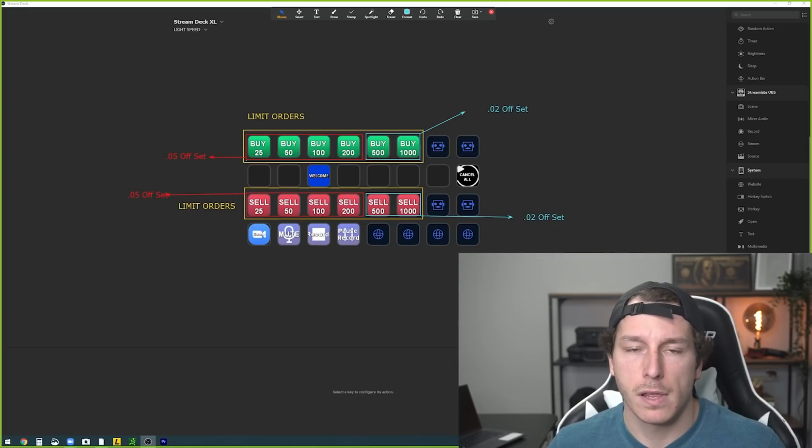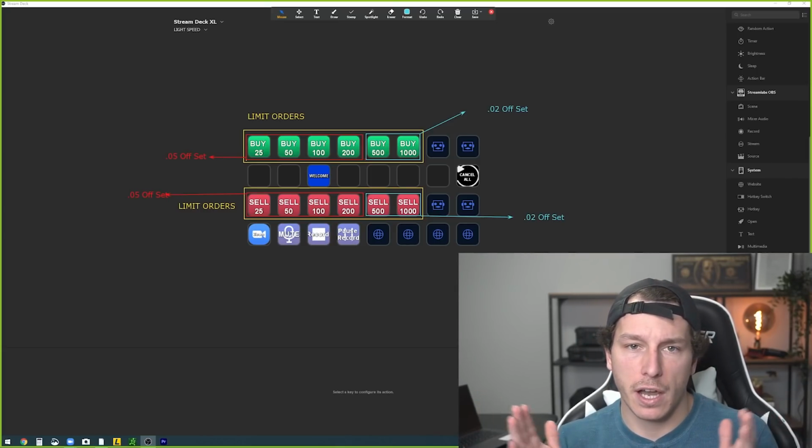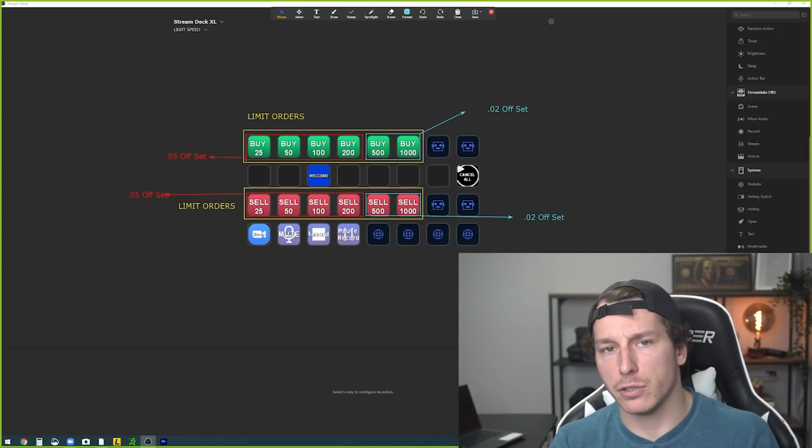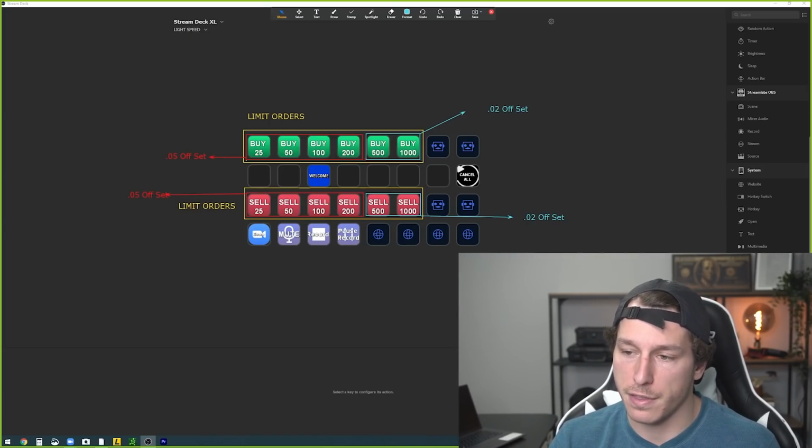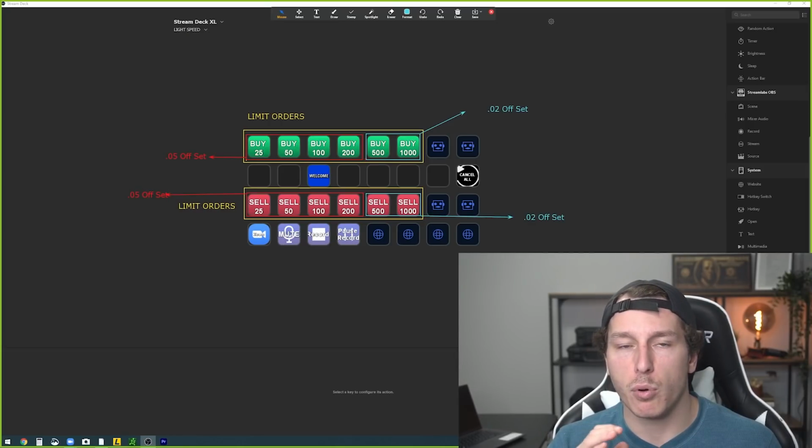So as I had mentioned earlier, some of the hotkeys are for large cap stocks and some of the hotkeys are for penny stocks. Since the penny stocks are going to have a tighter spread, we make a smaller offset for that. So you can see on the screen, the limit orders that are buy 500, buy 1,000, sell 500, and sell 1,000, those have an offset of 0.02.